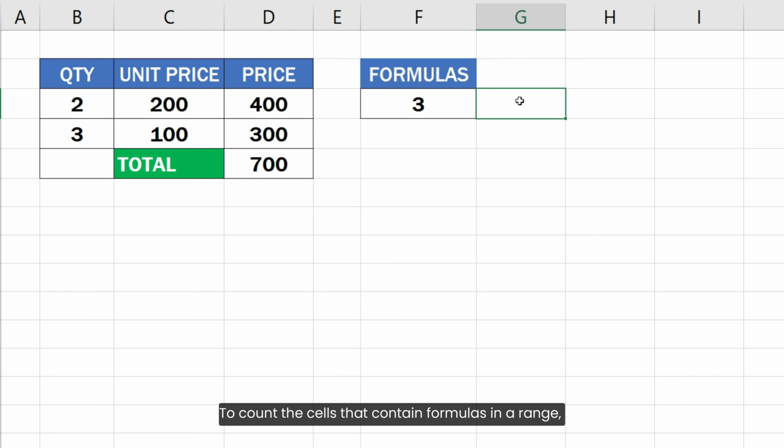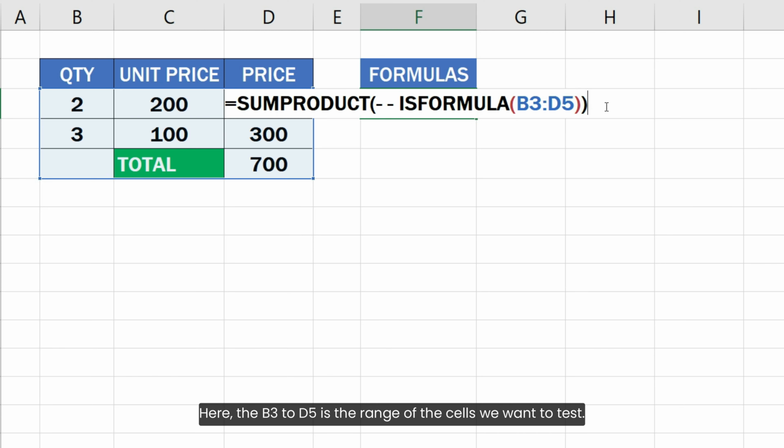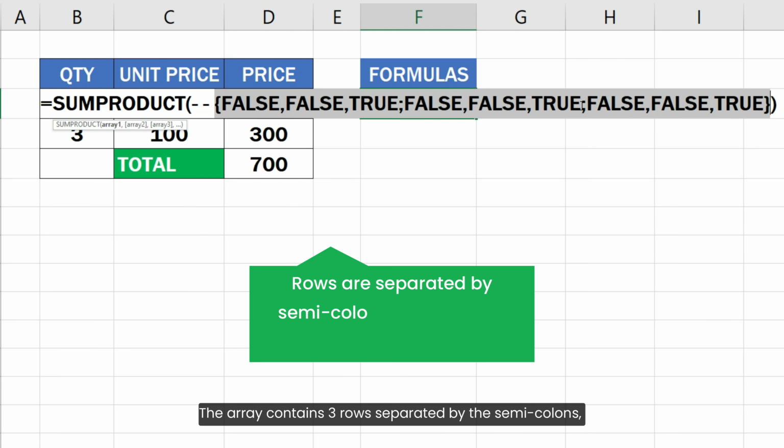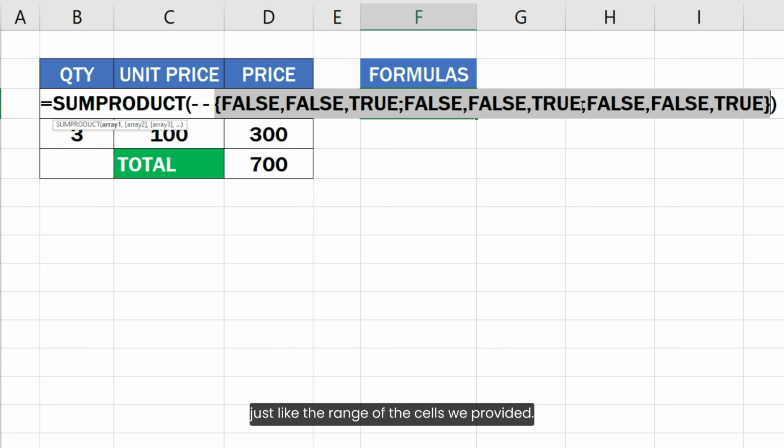To count the cells that contain formulas in a range, we can use this function along with the SUMPRODUCT function. Here is the formula to do that. Here the B3 to D5 is the range of the cells we want to test. This range is passed as an argument to the ISFORMULA function. The ISFORMULA function returns an array of 9 elements containing true and false values. The array contains 3 rows separated by semicolons and each row contains 3 columns separated by commas, just like the range of the cells we provided.